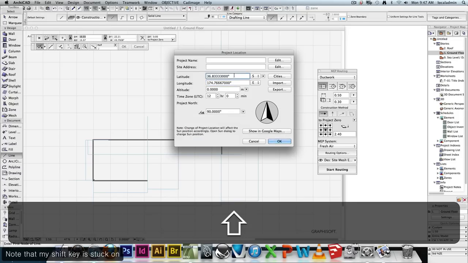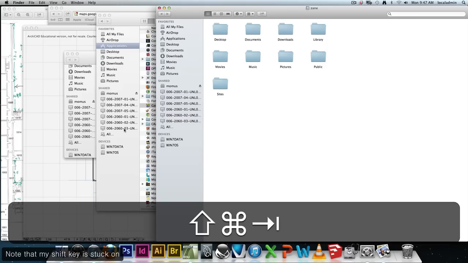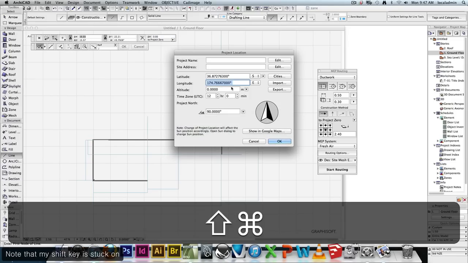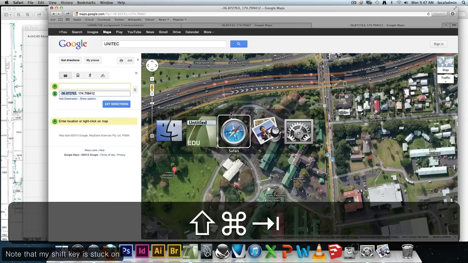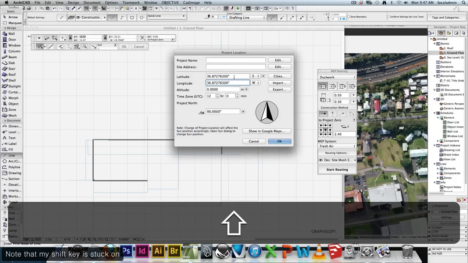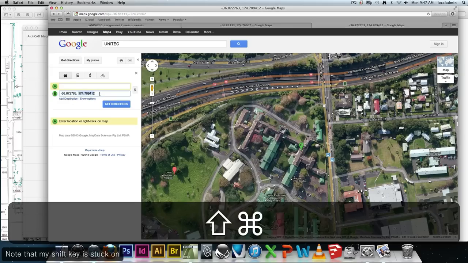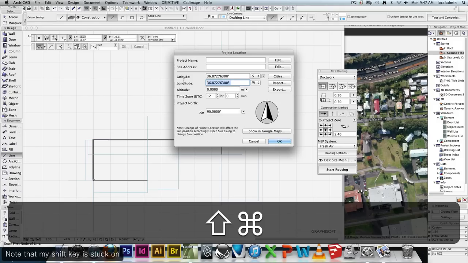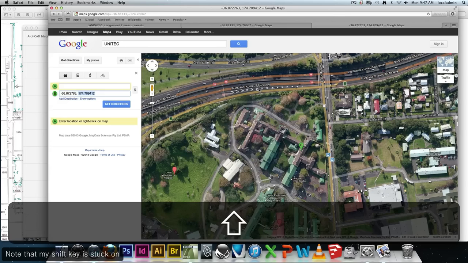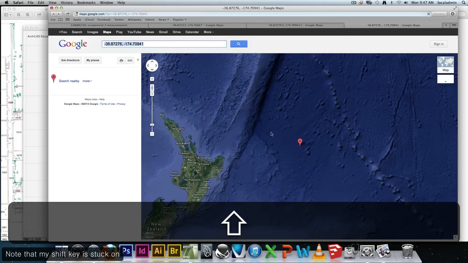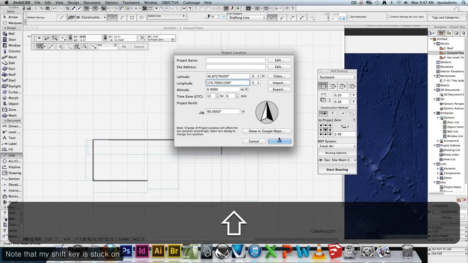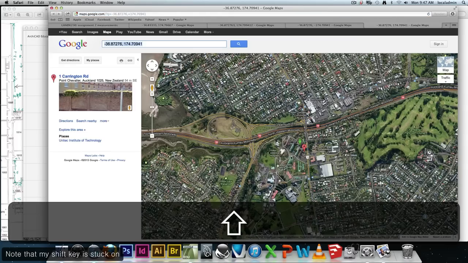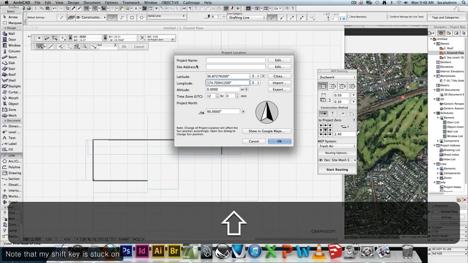Where are we? So that's our latitude. That's our longitude. Copy. Paste. Also, I noticed here, so that's 36. It's east, isn't it? So if we go show in Google Maps, it should. Oops. East. There we go. Boom. Right in the right place. Excellent. So we've set the location.